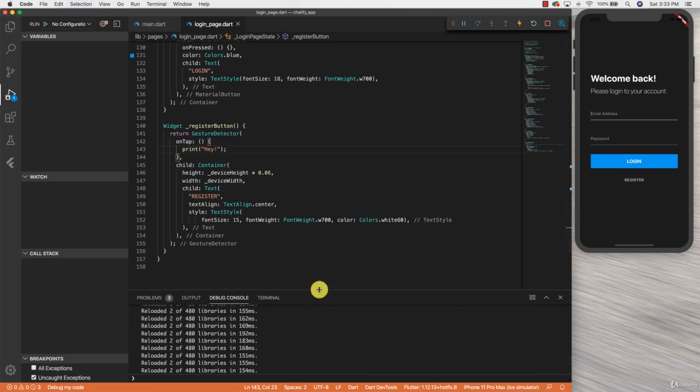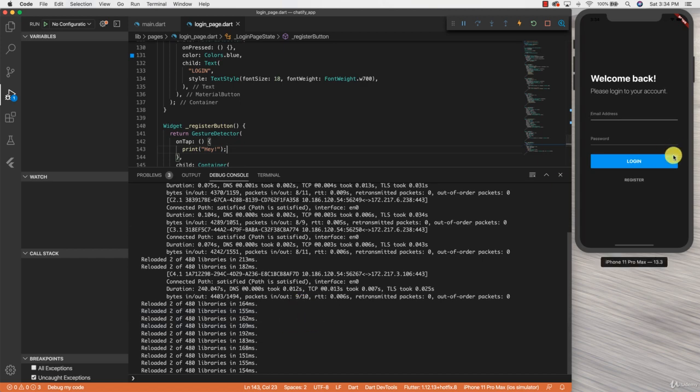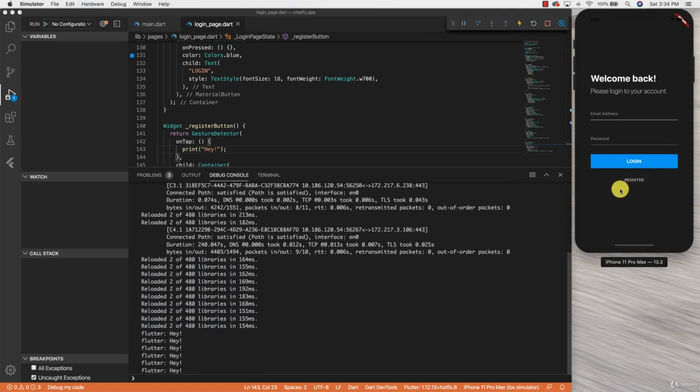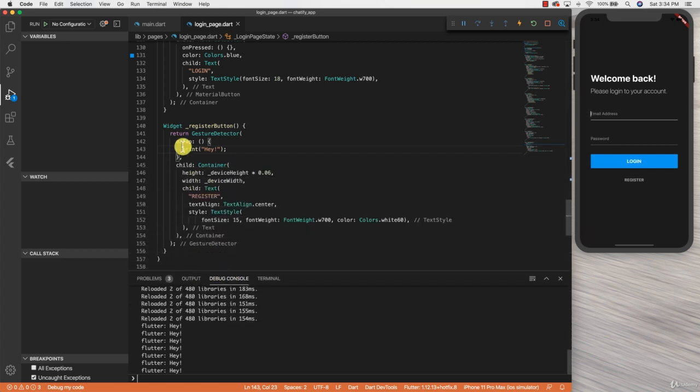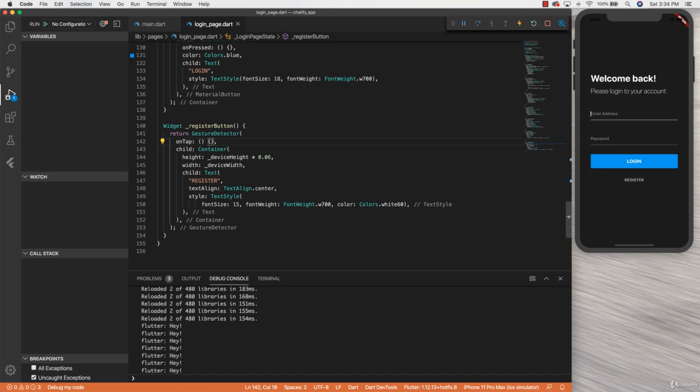I'll increase the size of our debug console, and once I click on the register button, you'll see that Flutter prints "hey" to the console. So this means that it actually works. Okay, so now we can remove this. Alt-Shift-F, command save. Okay, so with that we have successfully completed the login page UI for our application.